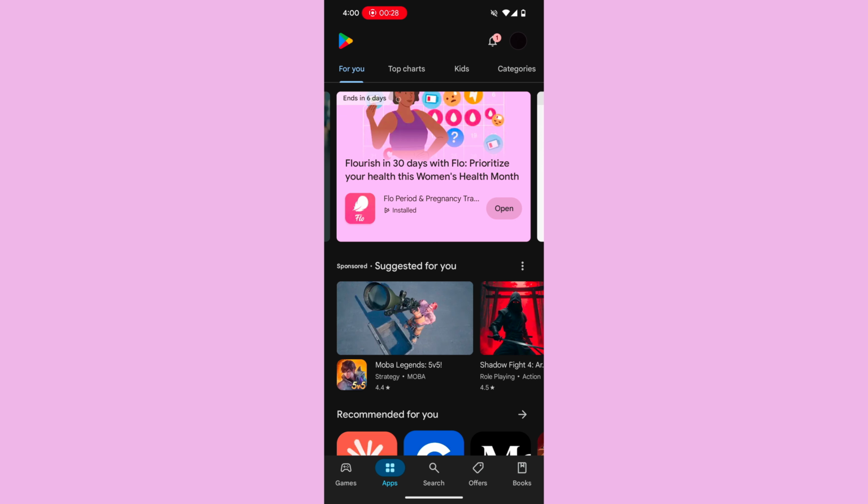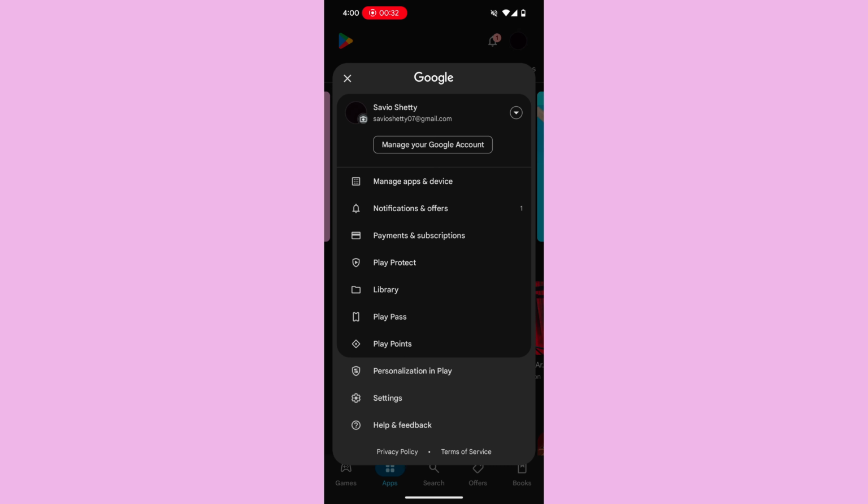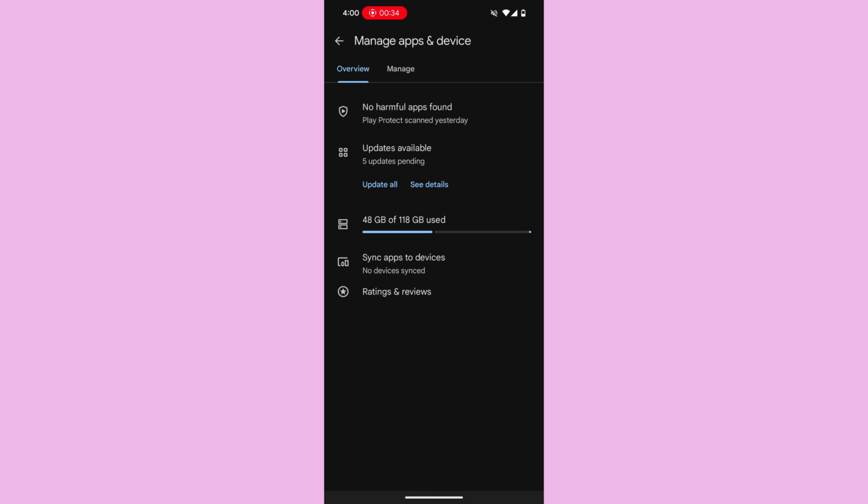It's very simple. Click on your profile icon on the top right. Once you click on that, click on manage devices. Here you'll find many options, like here it shows update, 5 pending apps. Right, you don't have to choose any of this. You have to click on manage.